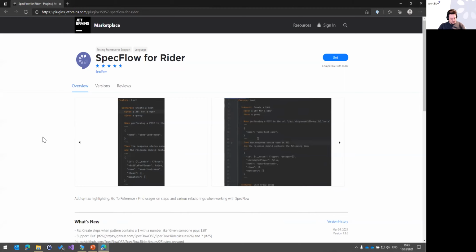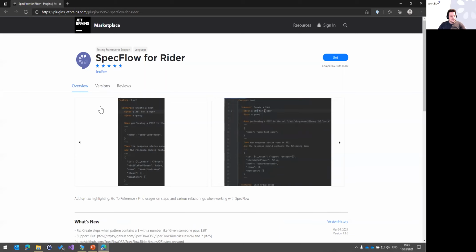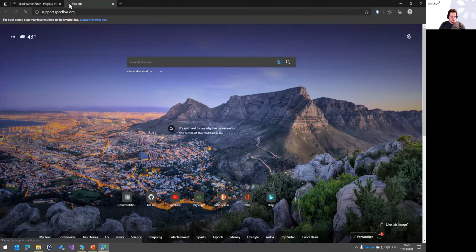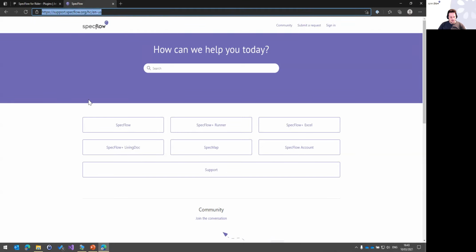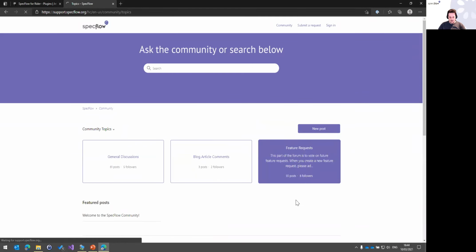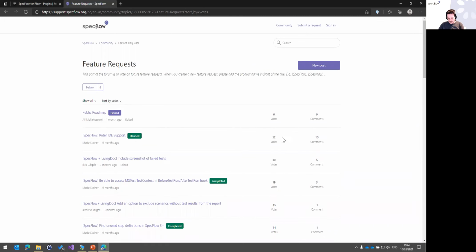Good. If you have other questions, please use the tool. Some background: how did we decide to make an extension for Rider? We have a feature request forum on our community forum. We have here 'join the conversation', and we have the feature requests forum where people can add their feature request wishes, and you can also vote on them. And yeah, Rider got the most votes, and then we decided, okay, now enough people want this feature, let's do it.